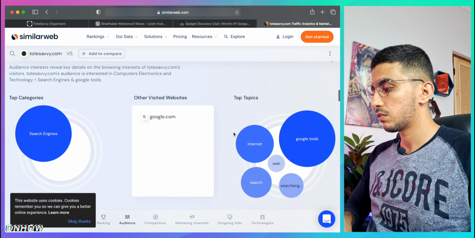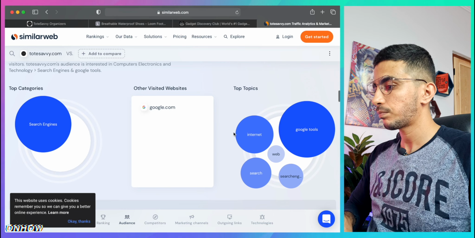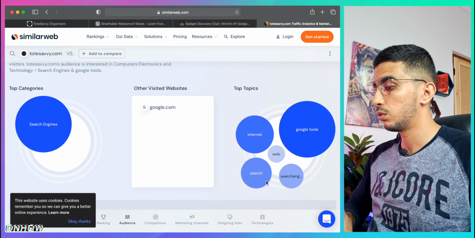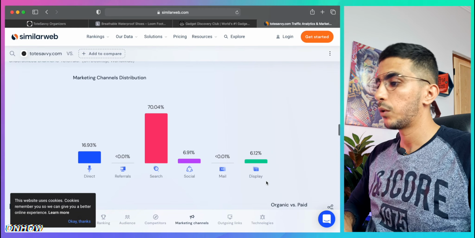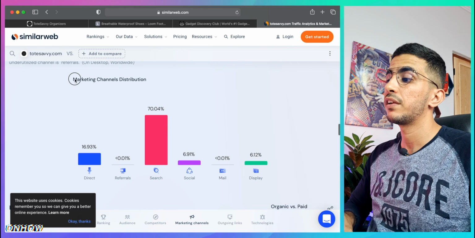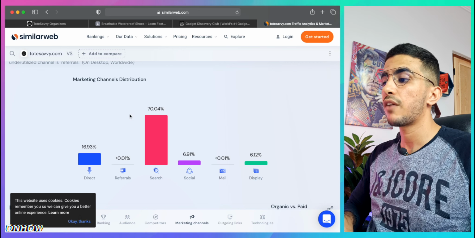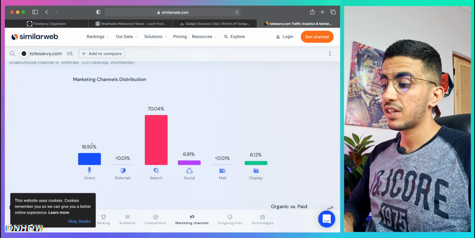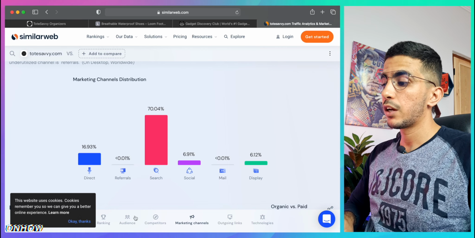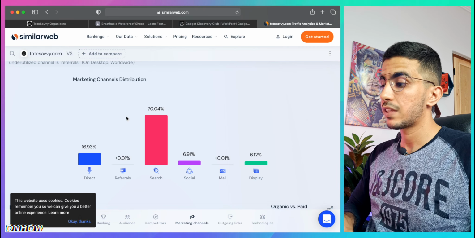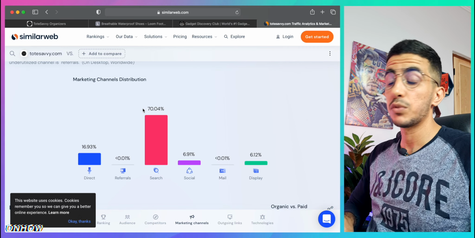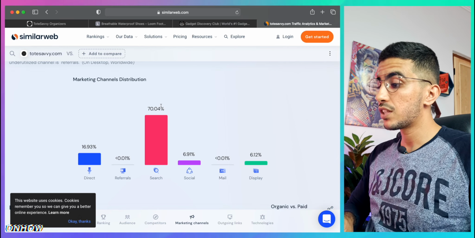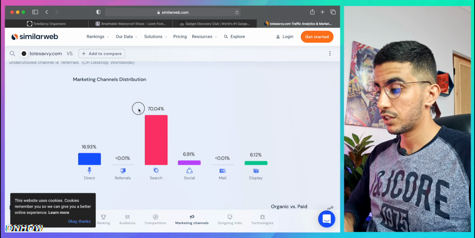So let's just scroll down here. Other visit websites, Google. So we are looking for the, here we go, the marketing channel distribution. So where the traffic is coming from to this website. As you can see, 16% from direct, 0.0% from referrals, and 70% from search. So 70% are from search.